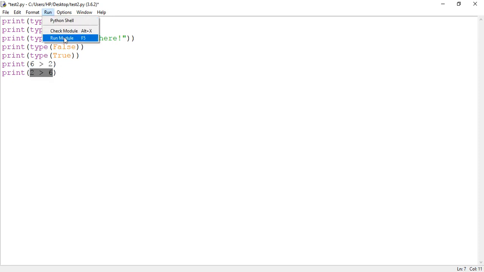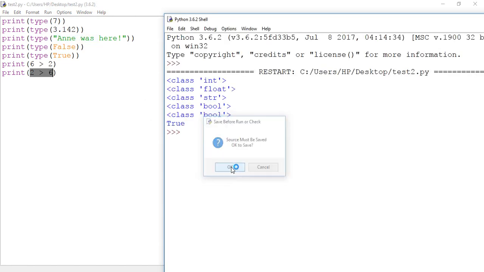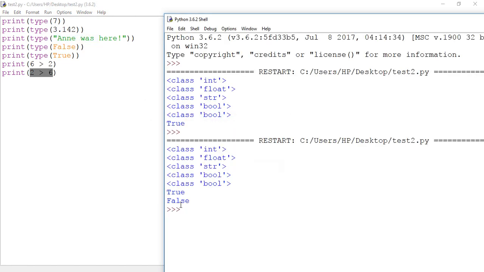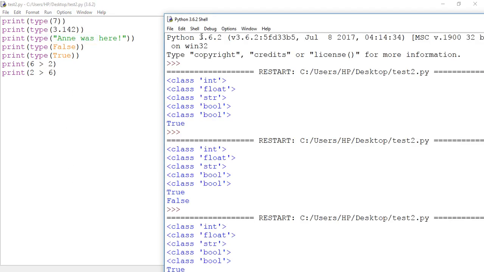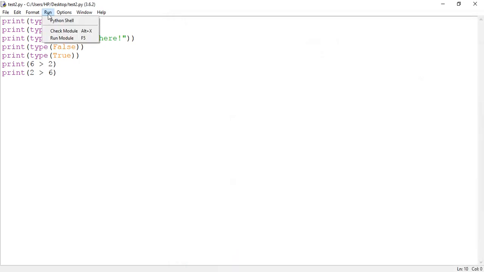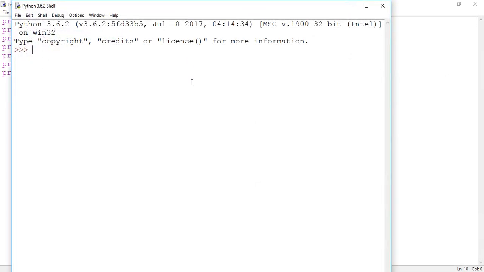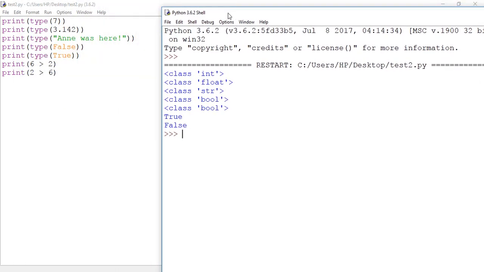So let's run this. And there we have true and false. Now when we restarted, this is the output of our latest program, which is here. If you ever want to close the shell, close it at any time, so that when you run it opens a new clean shell, and then you're not going to get confused by a previous run. So there we have it. 2 is greater than 6, that's obviously false, and it prints as false.